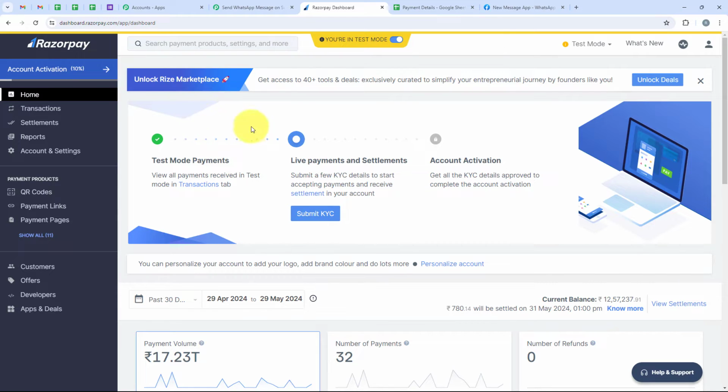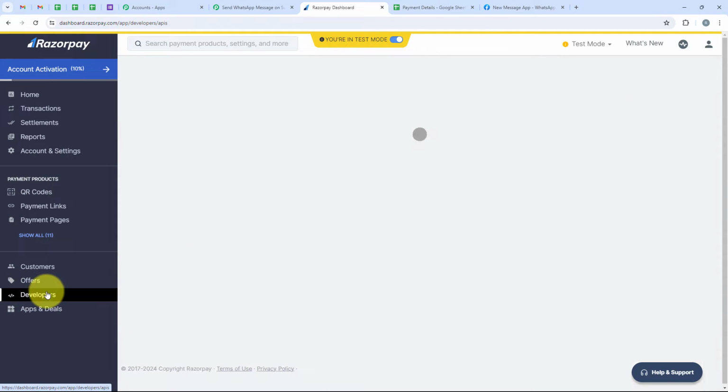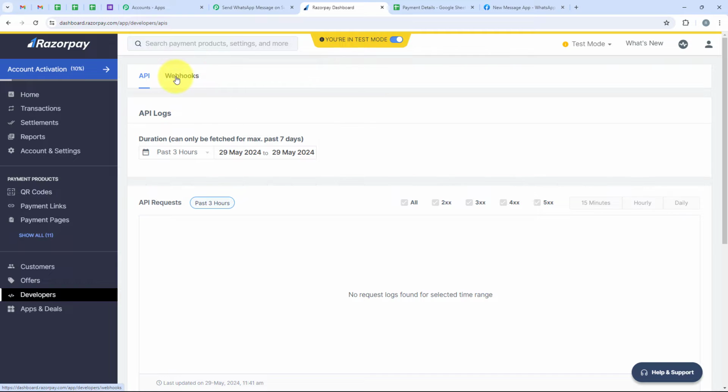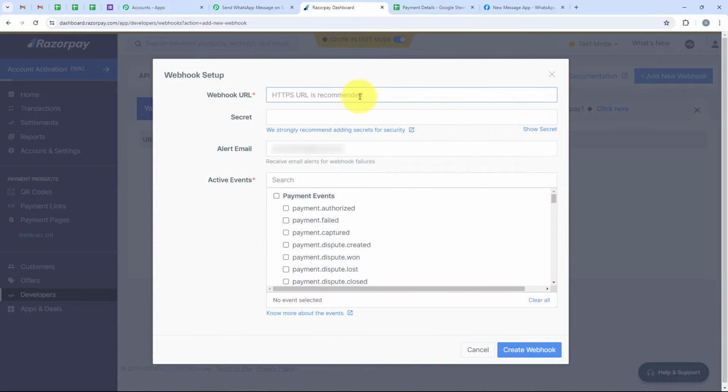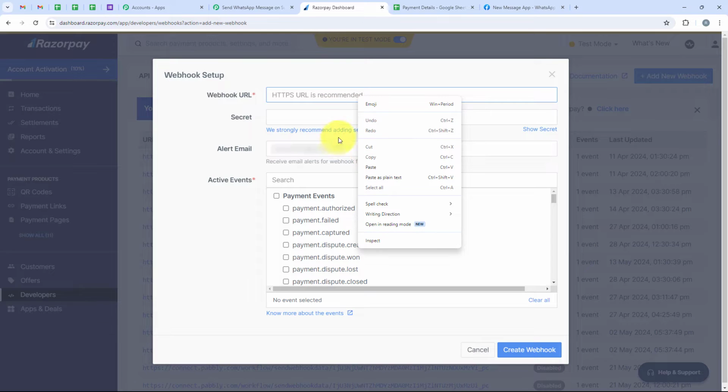So over here now to connect this with our workflow, from the left sidebar we are going to go to developers. And over here you can see webhooks. So we are going to open this. And over here you can see all the webhooks that I've created. I'm going to create a new webhook, so I'm going to click on add new webhook right over here. And now I'm going to paste the URL we copied from our workflow.